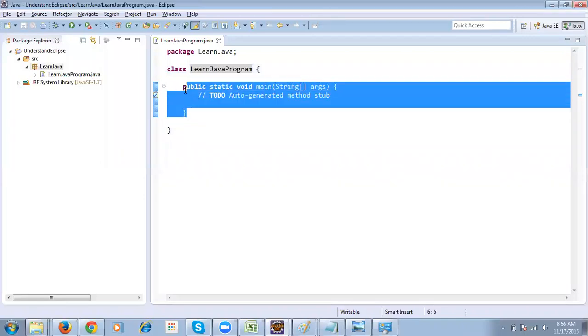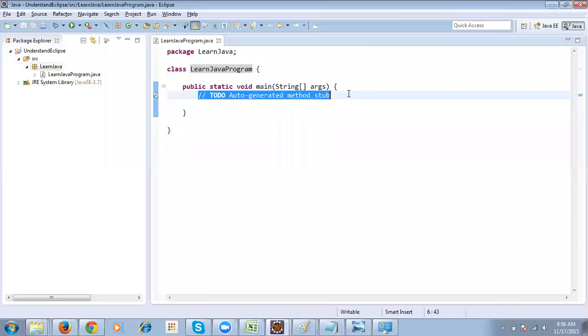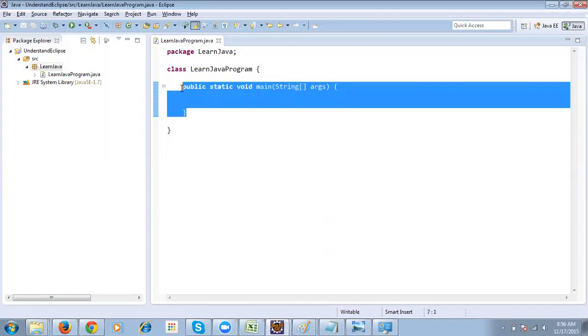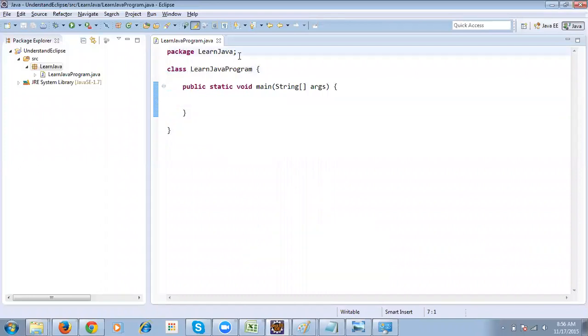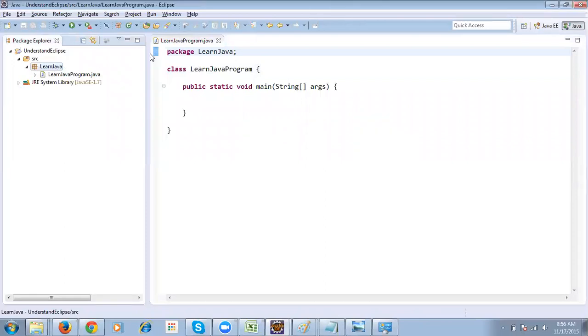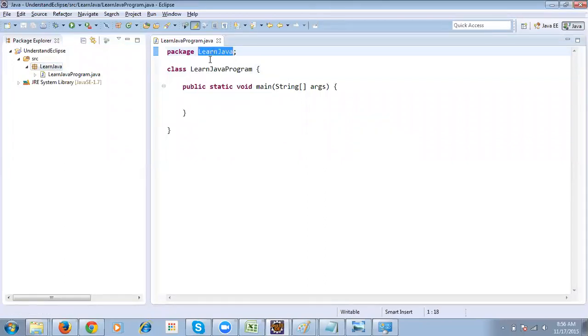So this is a function, a kind of executable function. If you have this function, only then can you execute a Java program. That is what is present here. Then, package learnjava. What is this package? learnjava is the package I created, and that information comes over here. It is telling Java that this LearnJavaProgram class is under this package learnjava.